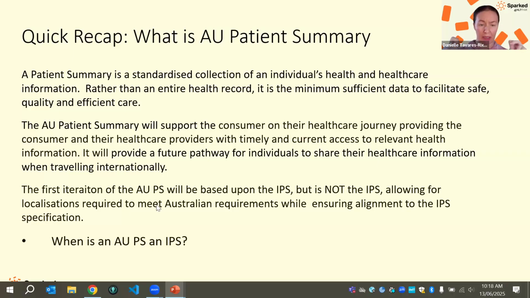So the first iteration of AUPS is based on the IPS. It's not an IPS though, it's an Australian patient summary. It describes our local expectations and requirements for use of patient summaries within our Australian clinical workflows and contexts. So when is an AUPS an IPS? Pose that question. Does anyone have the answer? When did Australian patient summary become an international patient summary?